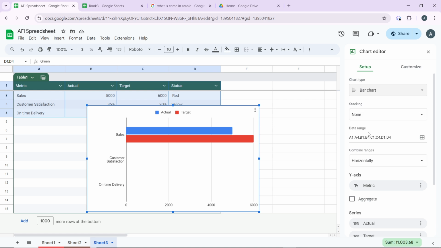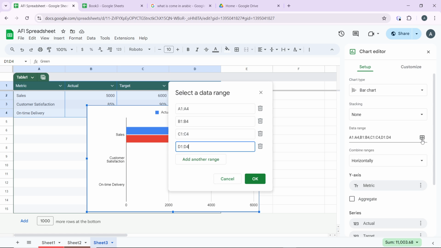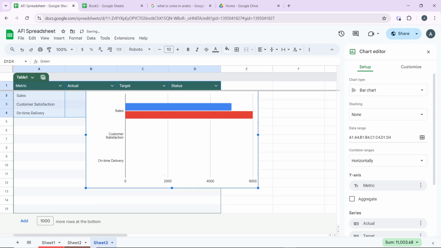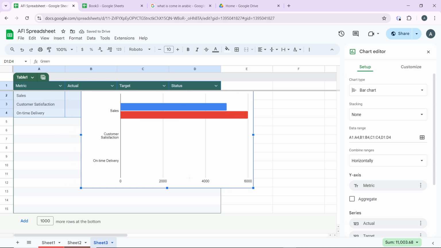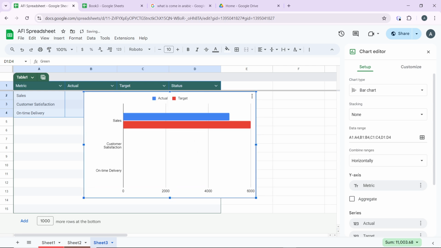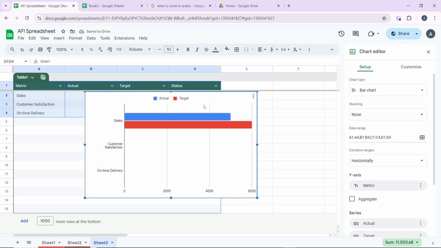And then in the data range, ensure your data range includes metric, value, and status. Yes, everything is in there. So my data range has not included metric. Okay, it's not there. So let's see, it's just showing the actual and it's showing the target, but it's pretty much not including the metric.